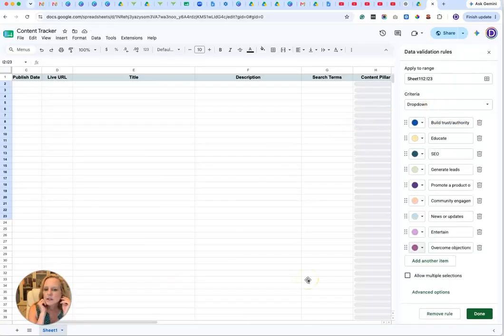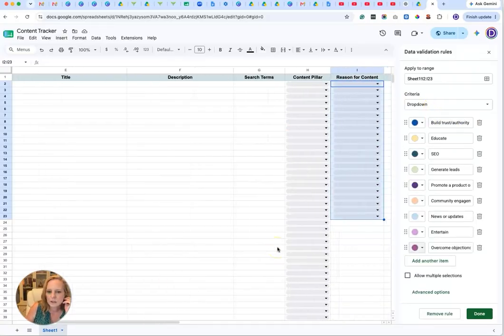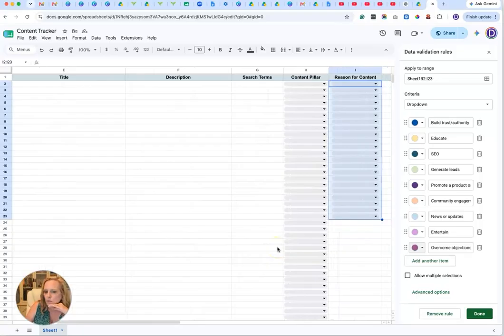Okay, so this is the reason. Now sometimes there could be multiple reasons. My fear is that I might tend to say, well, it's for all of them. And the truth is that effective content really only has like 1 or 2 reasons. Like, why am I creating this? So I have to decide, do I want multiple selections or not?